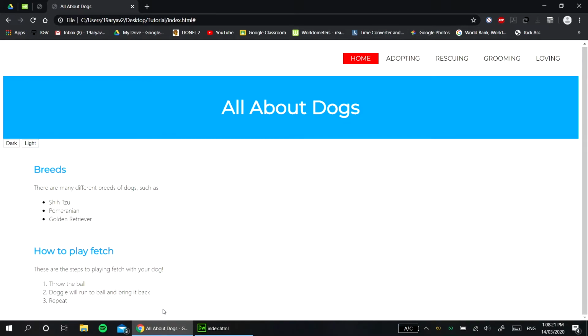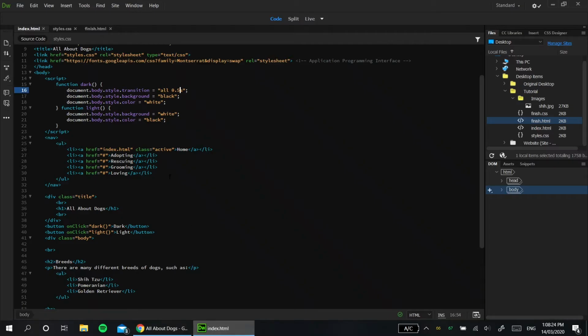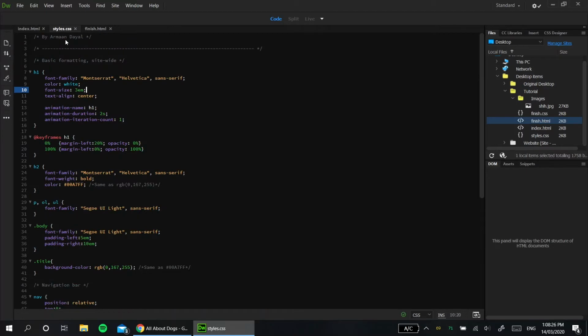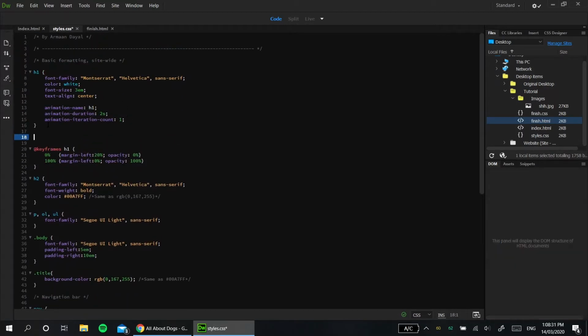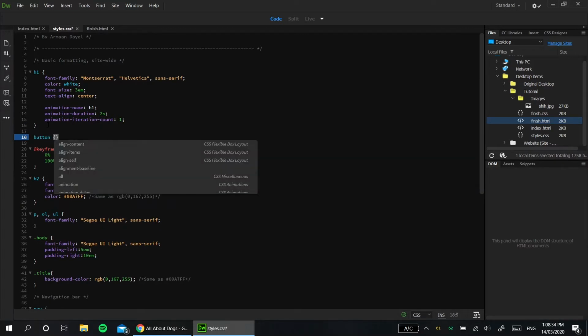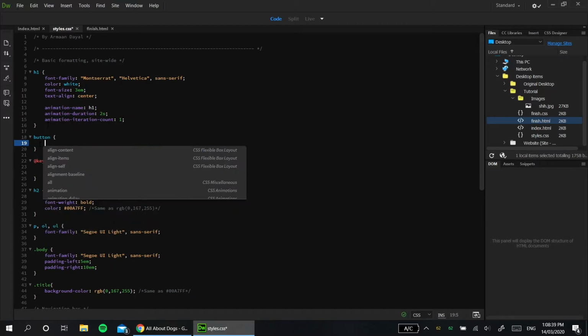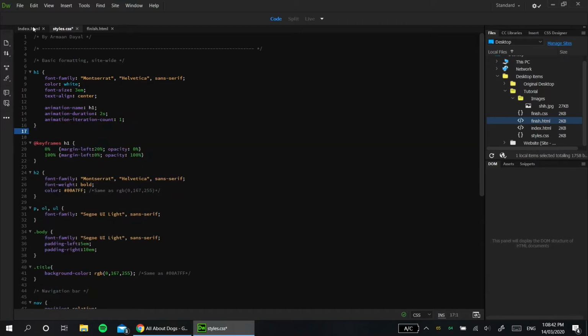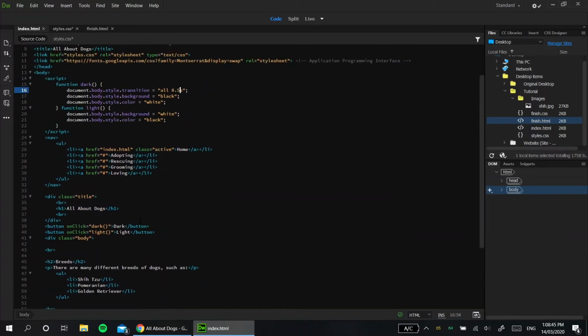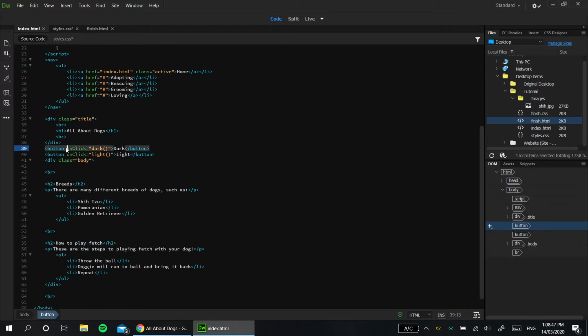Okay, so the next thing I want to do is, right now these buttons look really bad. I want to change how these buttons look. So in our CSS file, we have to change the attributes of button. Let's actually, you know what, let's not do this. Let's give each button a class. Where are buttons? Here. Let's give each button a class. So class dark, and here class equals light.